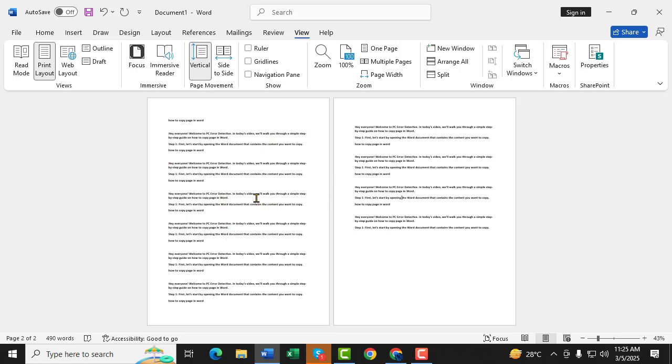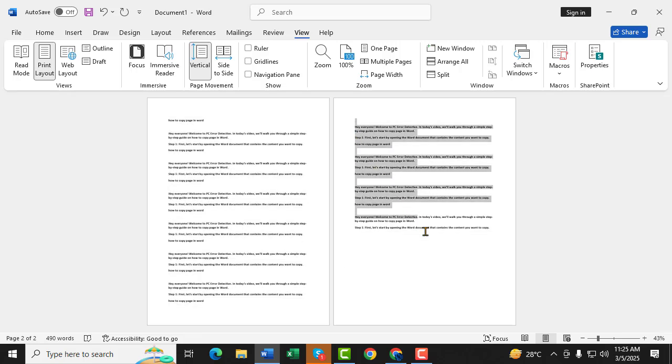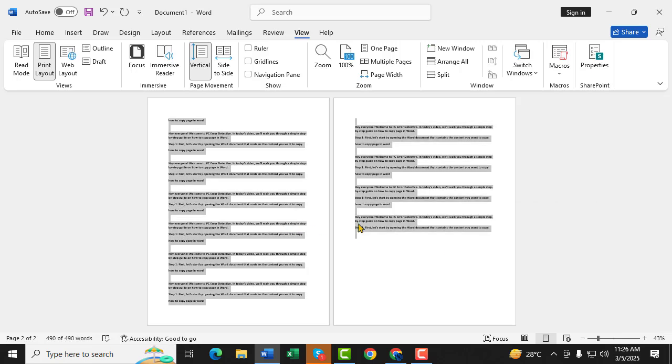To select the content, you have a few options. If you want to copy the entire document, simply press Ctrl-A on your keyboard. This will highlight everything in the document. If you only want to copy a specific page, click and drag your mouse over the text you want to select. Alternatively, place your cursor at the beginning of the section, hold down Shift, and click at the end of the section to highlight it all.